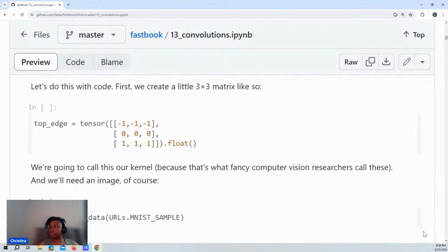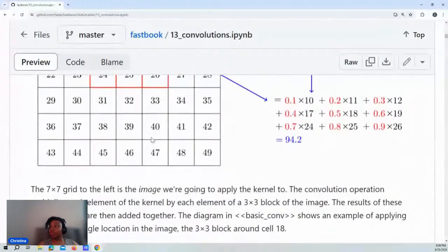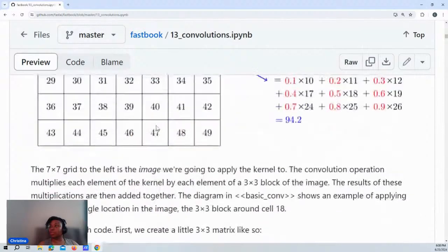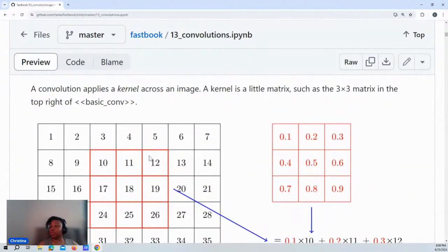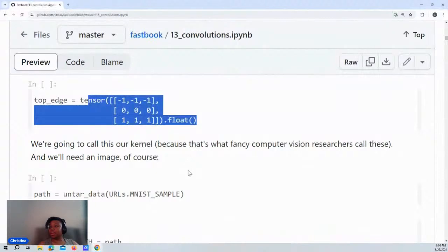So this is the tensor in a numerical representation in the code versus the image. It's a kernel because it's smaller than the whole 7x7 grid. This is a kernel that they took. The top edge is what they're calling it.